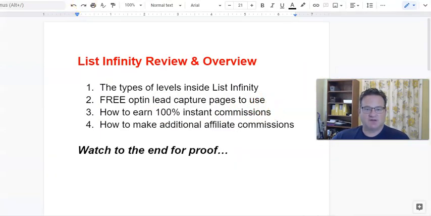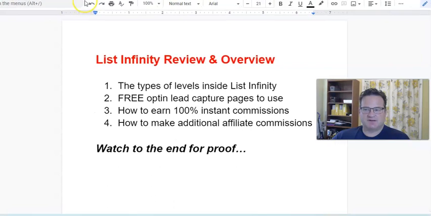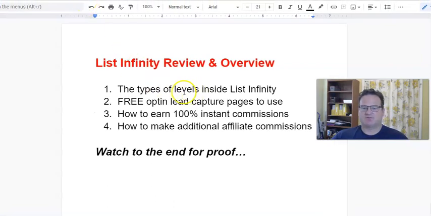But let's jump into this List Infinity review and overview, and we're going to talk about several things. First, we're going to talk about the different types of levels that you'll find inside of List Infinity, where I'm going to show you examples of the free opt-in lead capture pages that you get to use as part of List Infinity to build your email list, and then how you have the potential to earn 100% instant commissions. Those are paid instantly, you don't have to wait, and you receive all of that commission. And then there's also some other ways to make additional affiliate commissions with List Infinity as well.